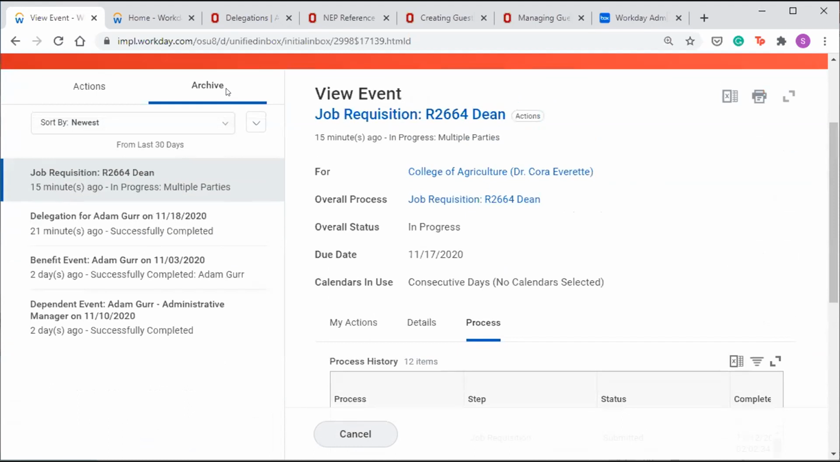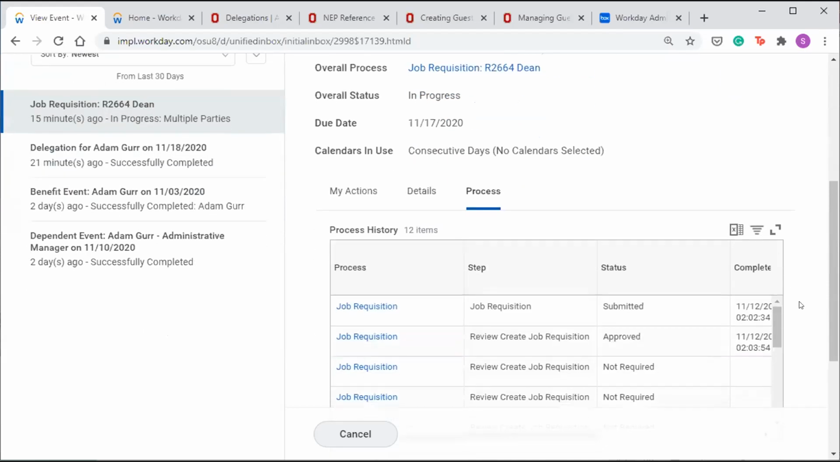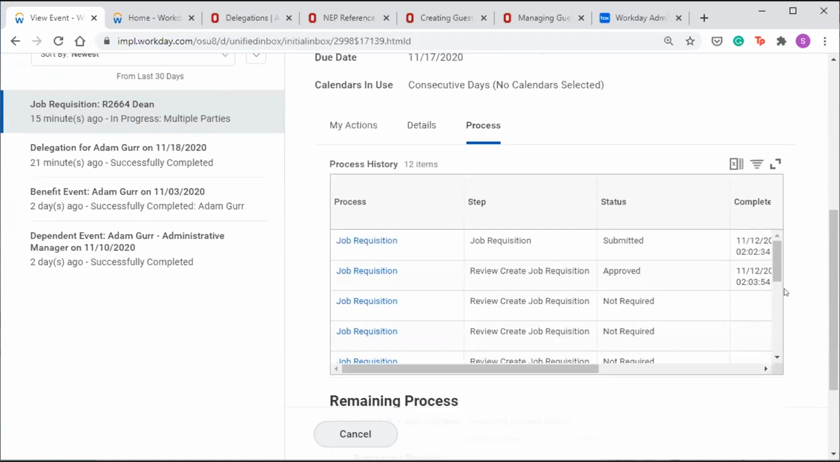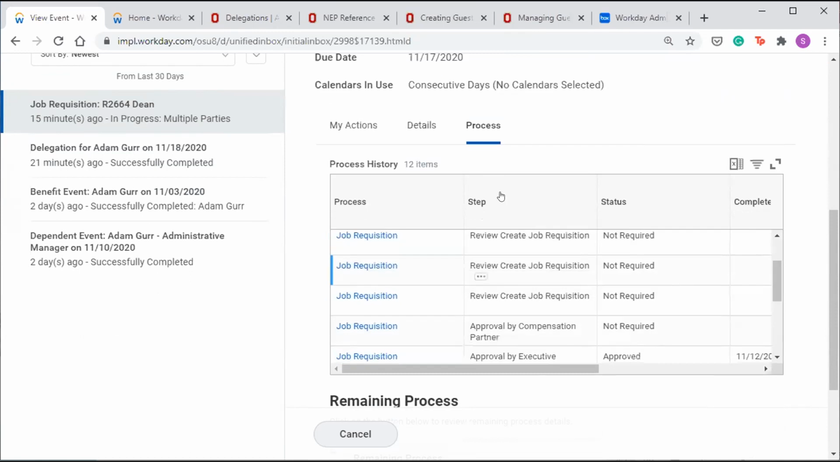This archive is, from my perspective, much more useful than my Outlook archive. I never look at my Outlook archive, but this is something that you'll probably refer to more often, to make sure that you approved something on behalf of someone else or on behalf of yourself, or that something went through, or that the next person in line to take action really is the next person in line. And you'll be able to see that through this process tab.